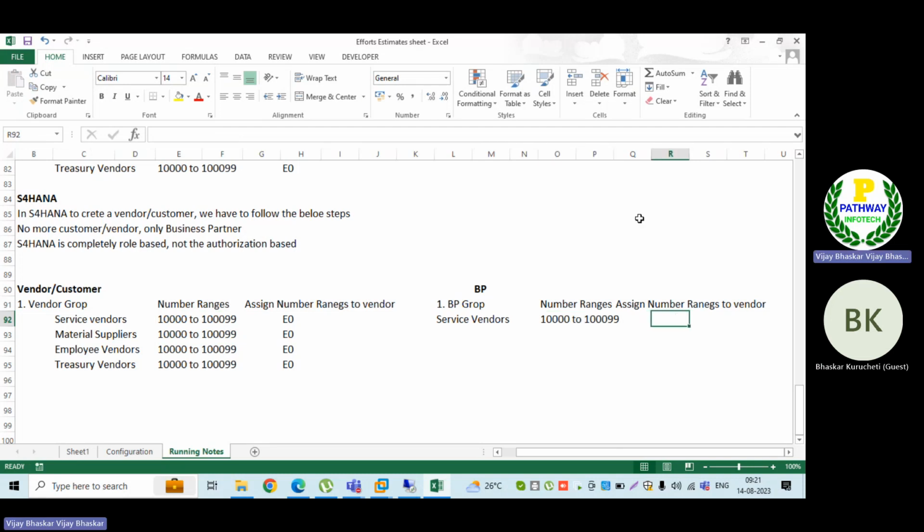Assignment of number ranges, that doesn't matter, we can assign. Let's say here is E0, maybe I can assign here B0, because if the number range is already used, then here my vendor group is different, BP group is different. But for service, the intention here is that it's the same. So here the number ranges are same.